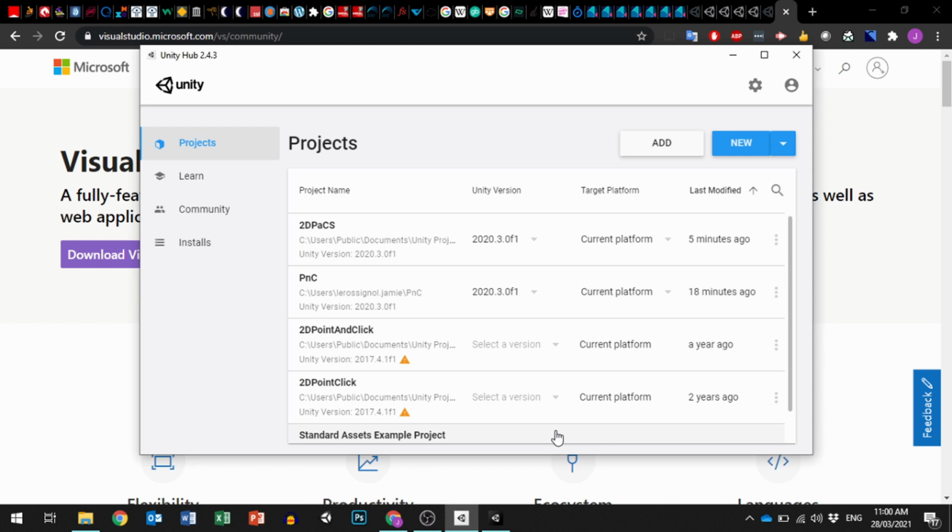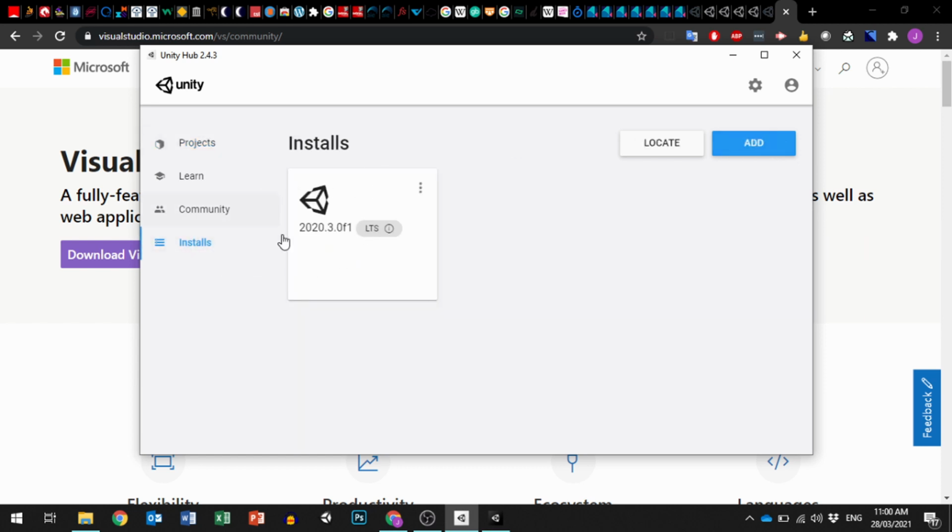So once you've installed it and double-clicked on the icon, you can then go through and create a new project. As you can see, here are previous versions of the project that I've done, and I'll be getting rid of some of those soon. From this, you can see I've installed that version of Unity, 2020.3.0f1, I suppose the one with long-term support.